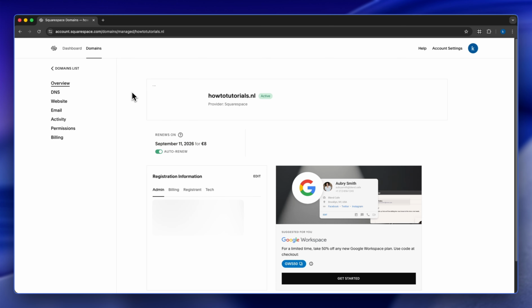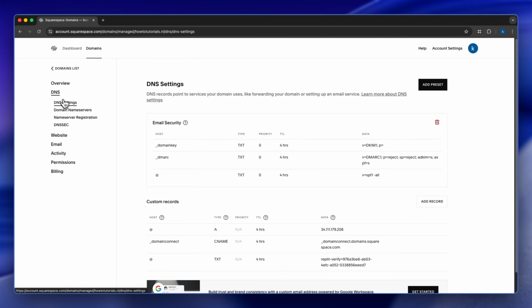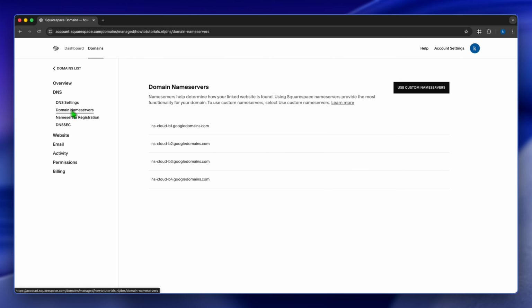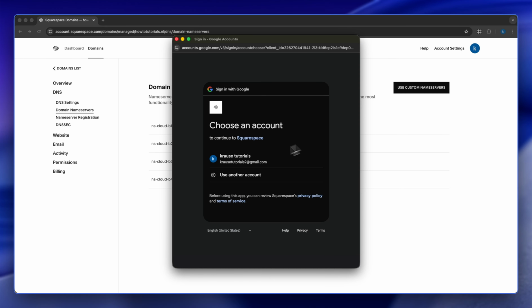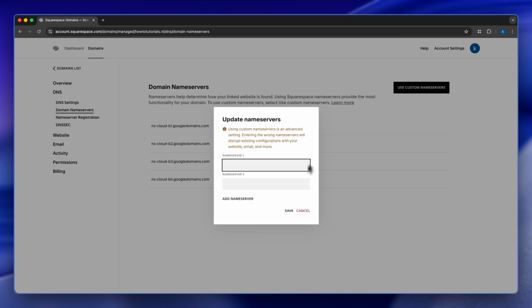Now, once that's loaded, on the left side where it says domain list, we're going to go to DNS and we're going to go to domain name servers. Now, here we have the default Squarespace domain name servers. Now, if you want to update this, we can go to use custom name servers. And once we are done verifying that we own the account, it's going to allow us to change the name server.